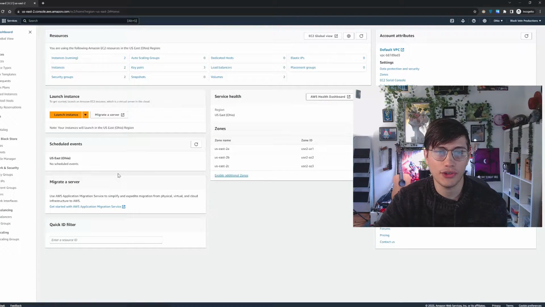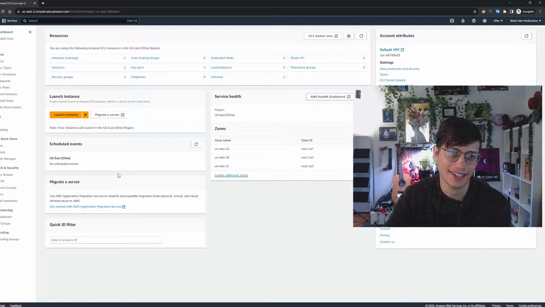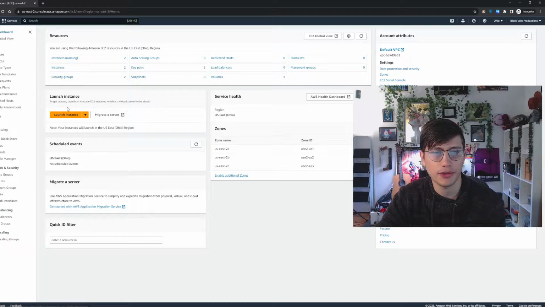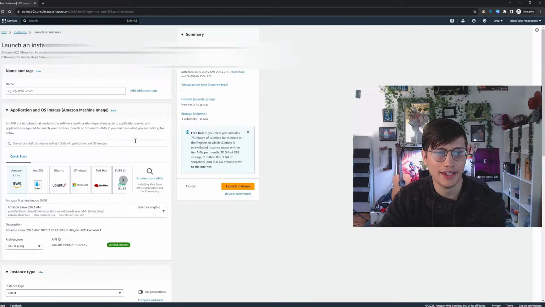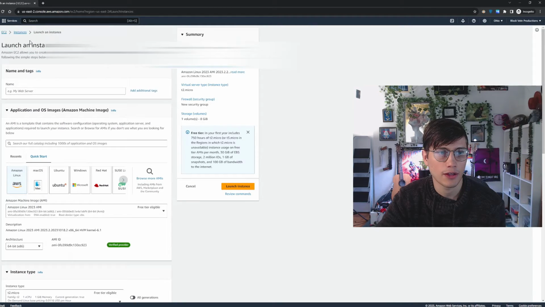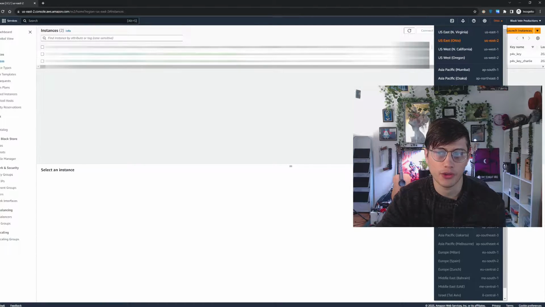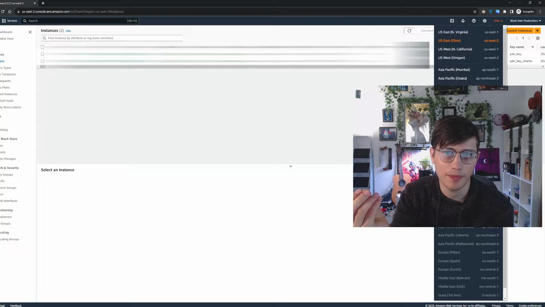EC2 is basically just a way to run multiple computers, which are called instances. So what you want to do is click Launch Instance, and now we can design this thing a little bit. Oh, I should say that before we launch an instance, you're going to want to make sure that you're in the right region. Up here, there are different regions in the world, and this decides where your program is going to be hosted. Where is your server going to be?